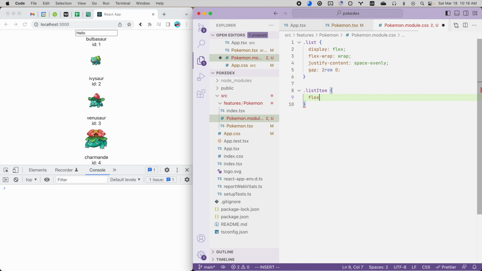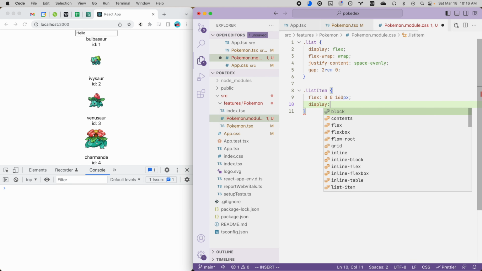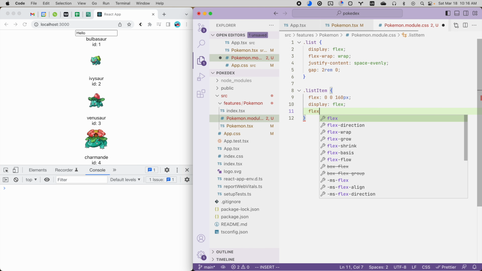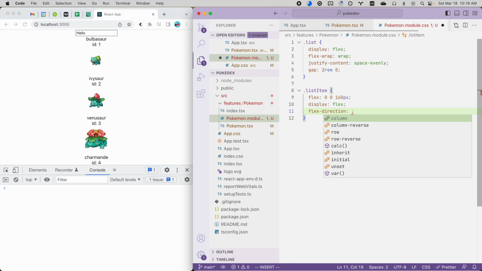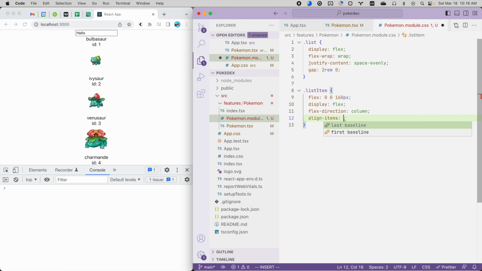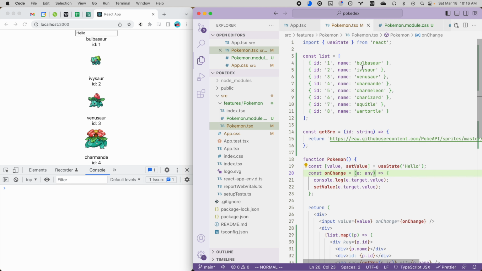And for each item, it's also a flex layout. We want to make sure they are column based, and they can center to the screen as well. And also we make each item at most 160 pixels, so that the layout can be a little bit compact, because in the end we might have 100 Pokemons in this list.